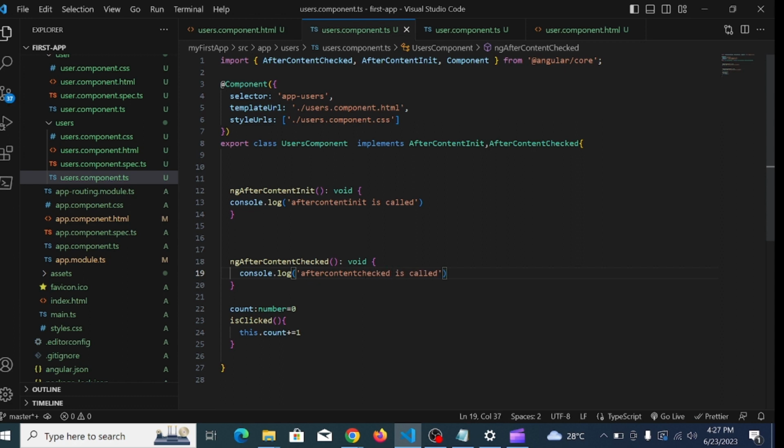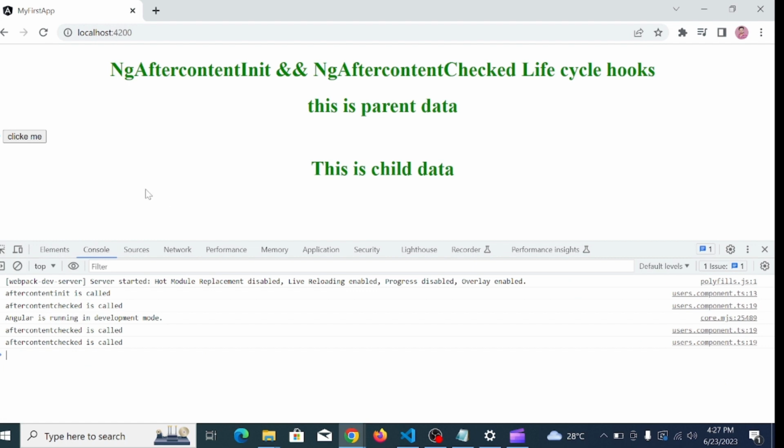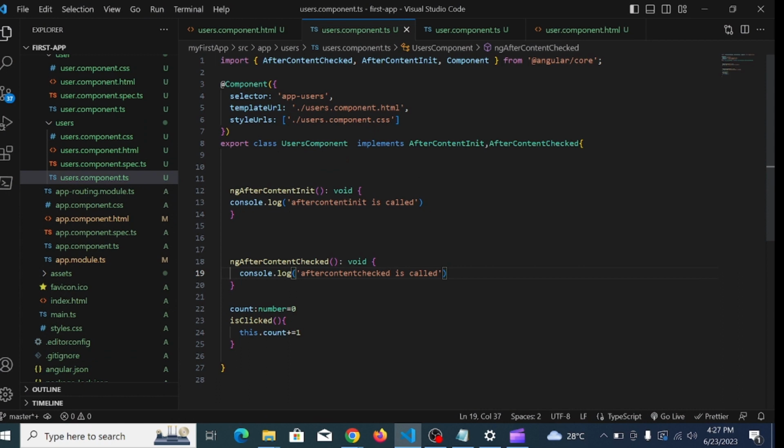Okay, now we can check with this. In the console, ngAfterContentInit is called and ngAfterContentChecked is also called. When I make changes with the click button, it is reflected in content checked. So the value is updating. That's why ngAfterContentChecked is updating there, and it will reflect in the display, and you can see the updates in every cycle. You can see it in the console. So that is ngAfterContentChecked.